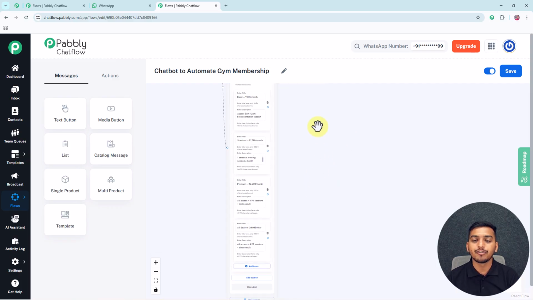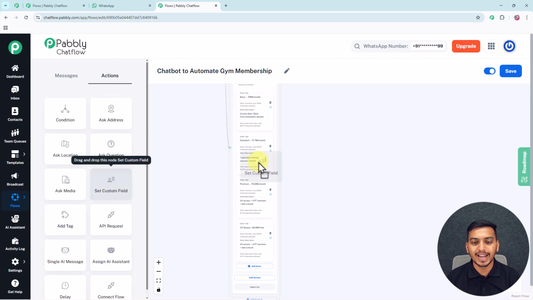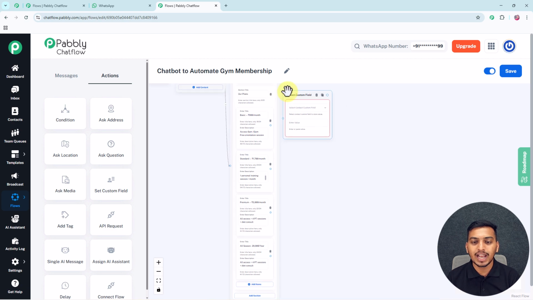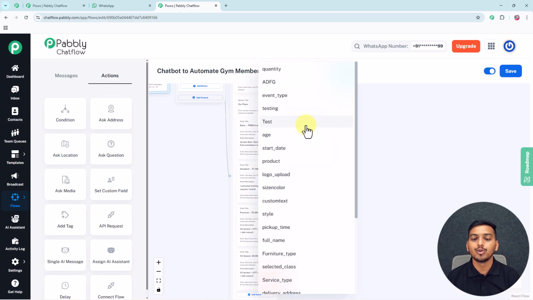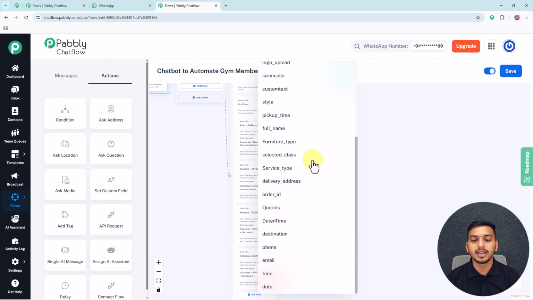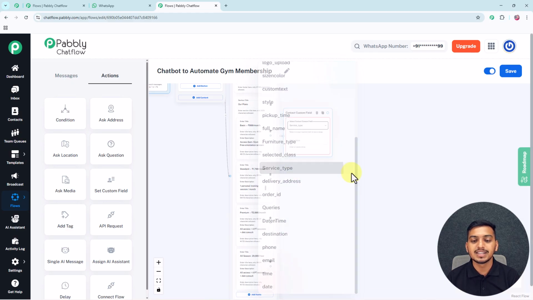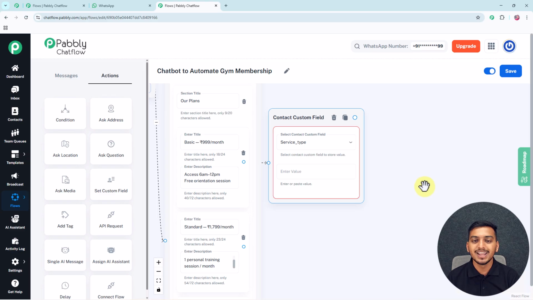Now I want that whenever my customer selects any of these plans for themselves, my chatbot remembers the selection made by my customer. So that can be made possible with the help of this set custom field. So I will drag it in here, and then first of all I will connect both of these following circles like this. After that, when I click on this drop down of contact custom field, you can see these are all the contact custom fields that I have created for myself. Now from here I will select this particular custom field, service type, because this is the custom field which I have created to store the plan selected by my customer.